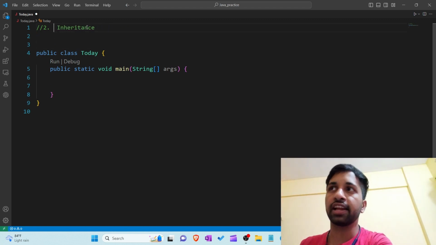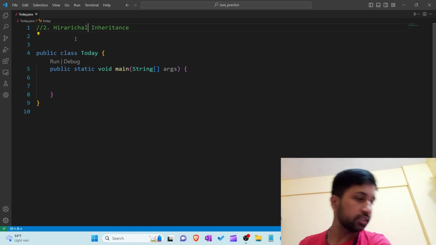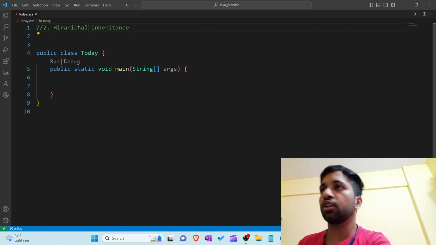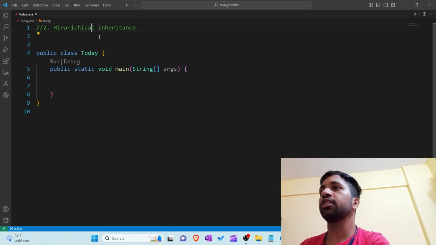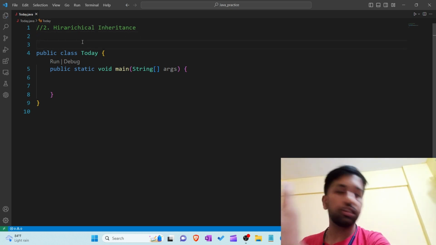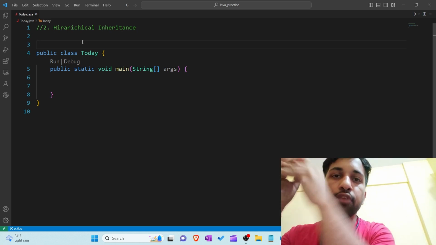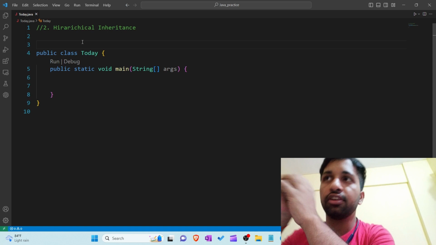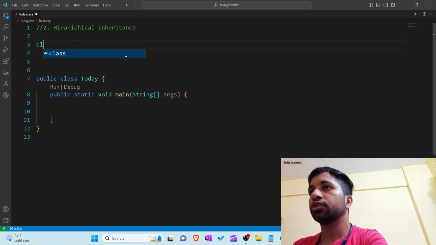What is the meaning of hierarchical inheritance? If there is any mistake in your spelling, the meaning of the word hierarchical changes. Hierarchical inheritance in Java. So what is the meaning of hierarchical? It means one parent class has multiple children. Let's implement it first, then I am going to tell you.